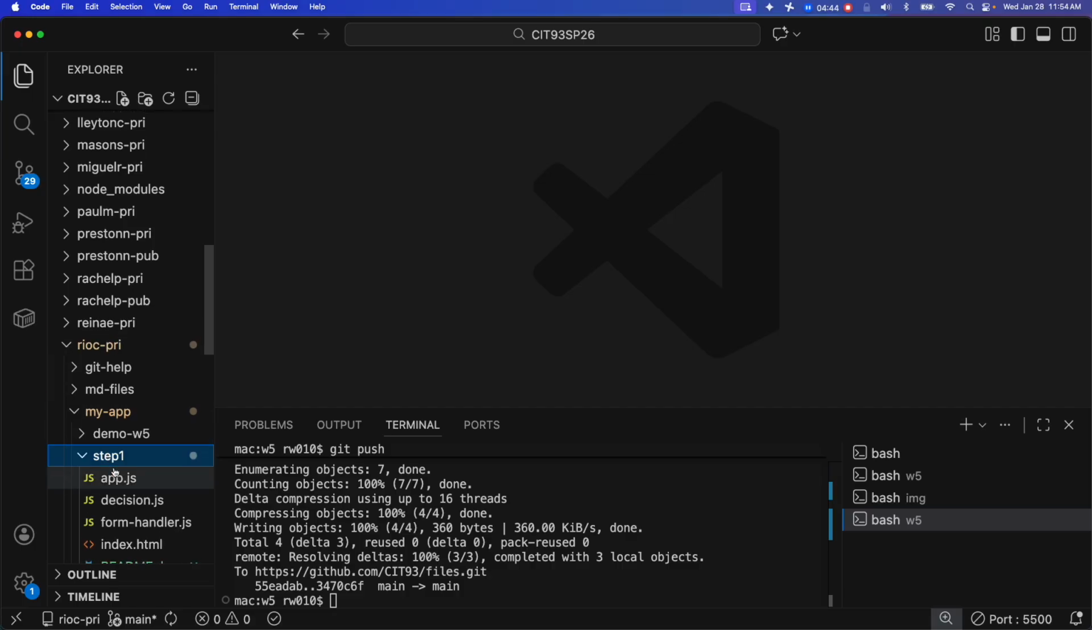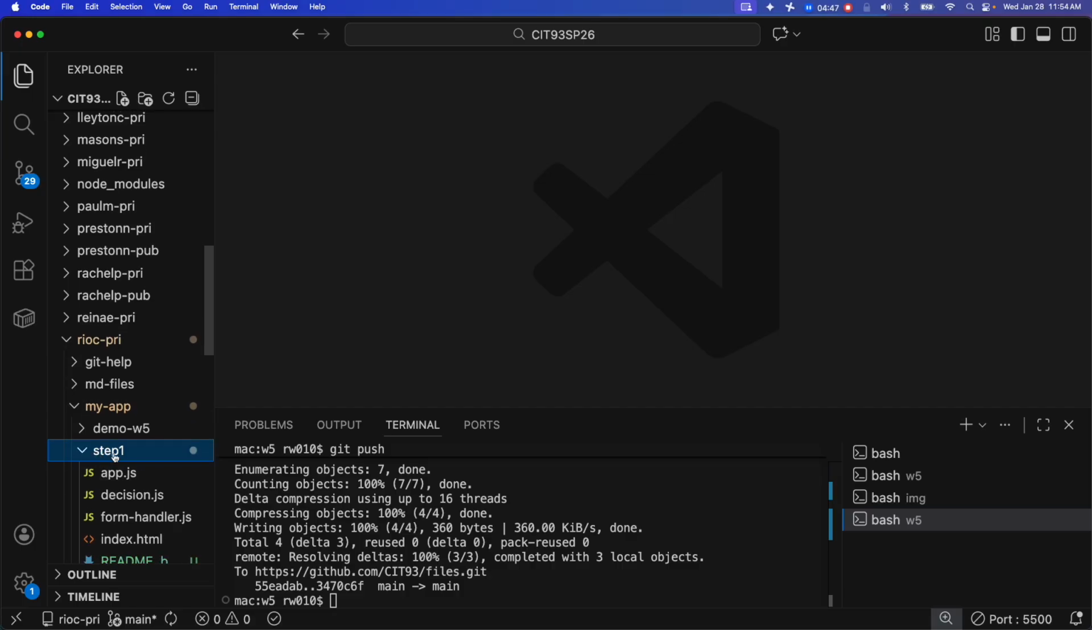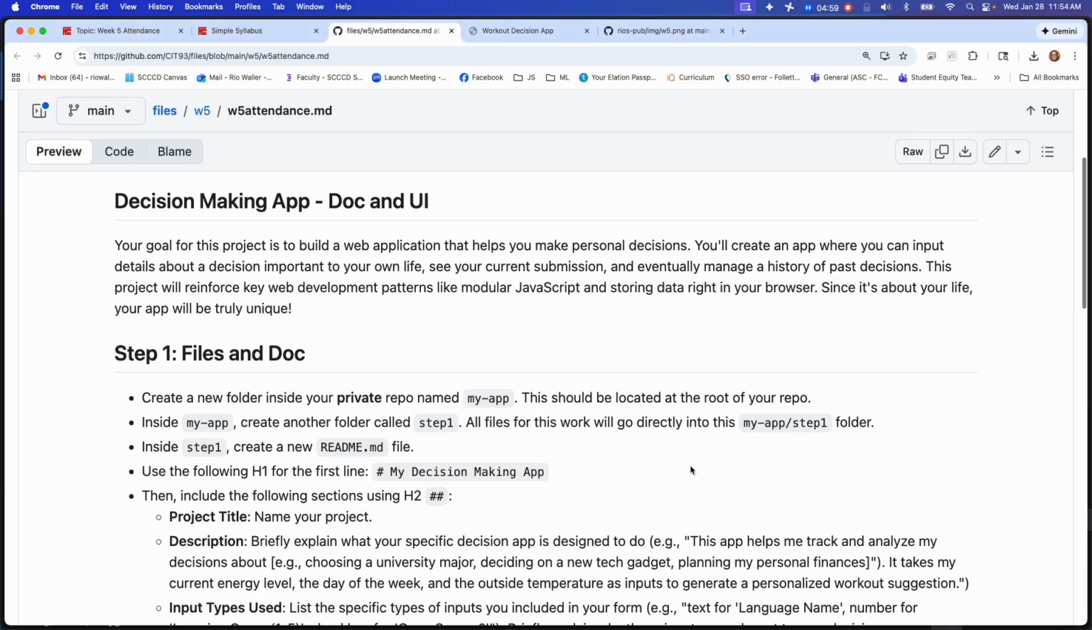Okay, now mine has a little more, so don't worry about that. More than anything, just know the structure. So it's root, my app, which you'll end up having steps over time, but then in my app, create another folder called step 1.